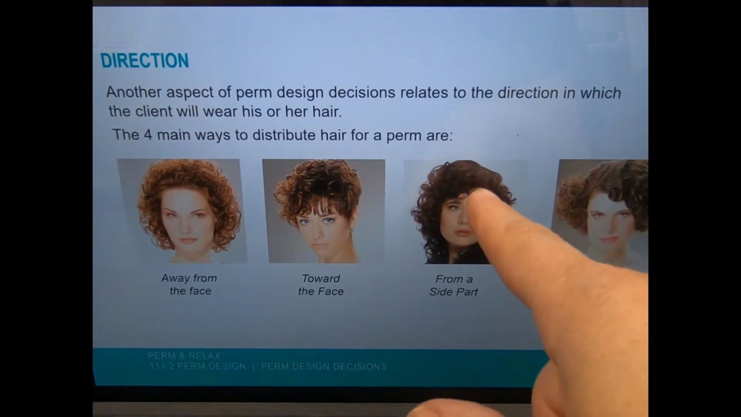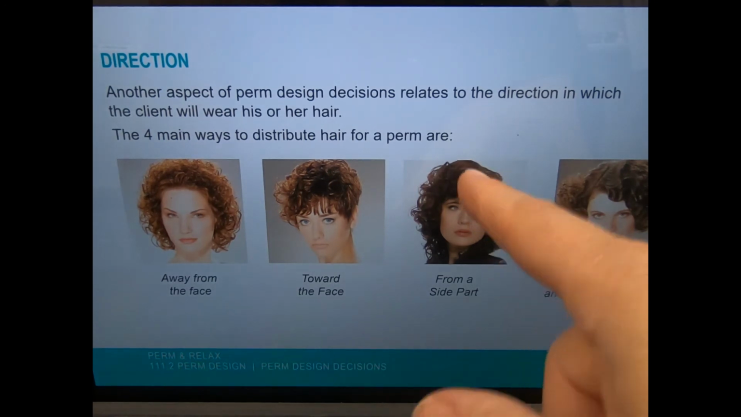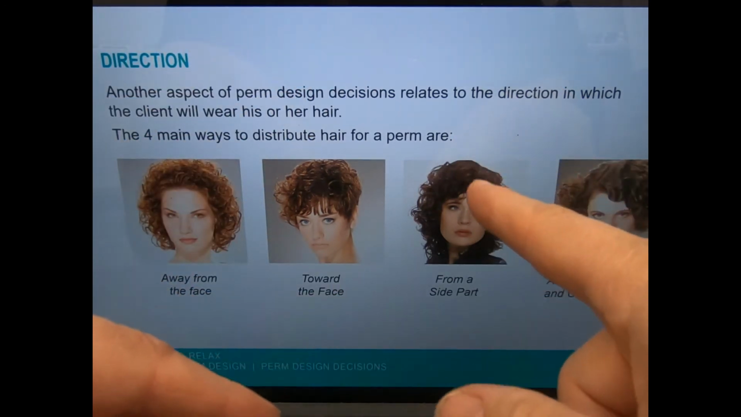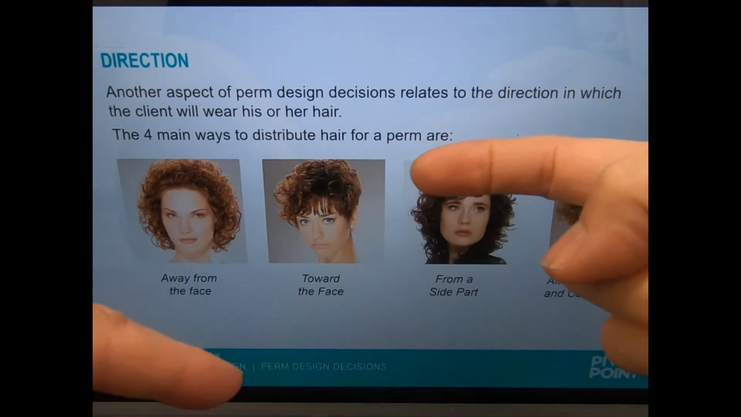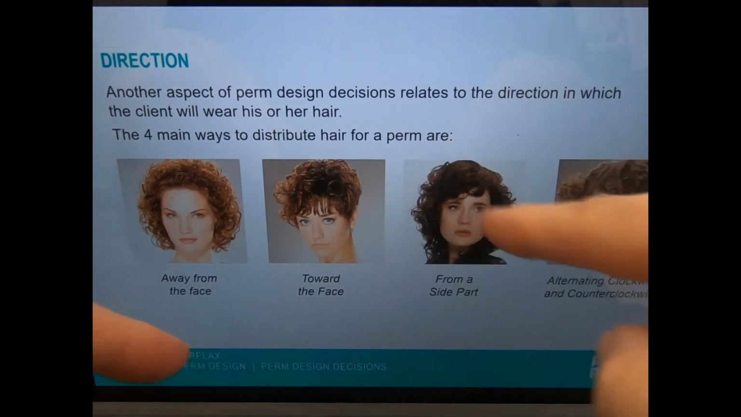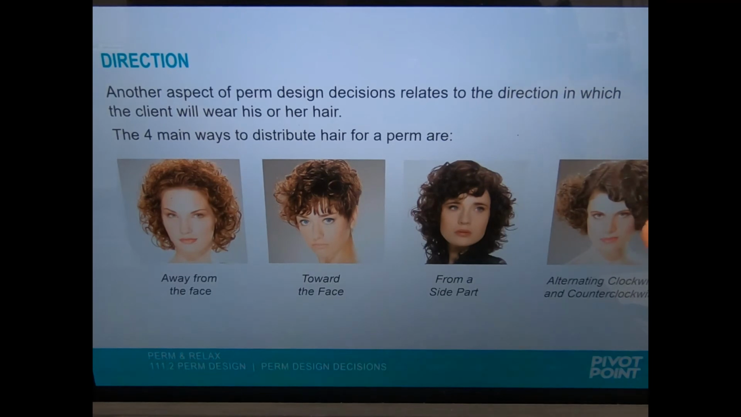From a side part, I've done this. I've wrapped the hair traditionally, and then for the last few rods, instead of wrapping them this way, I turn them sideways for a side part. And clockwise and counterclockwise, that's if you want this big wave, which hopefully nobody ever asks for that hairstyle.